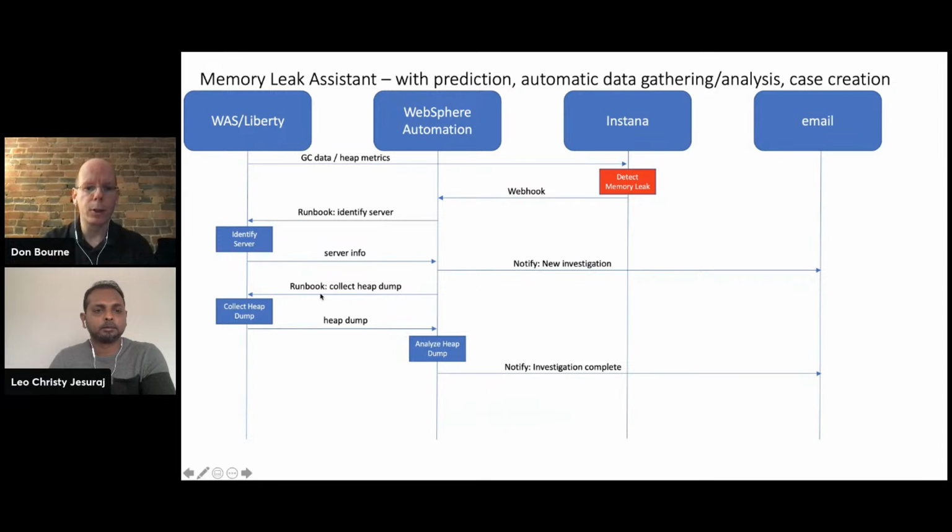Once we have that information, then we'll go back to the server and collect the heap dump. We'll analyze the heap dump, and all the while you're getting notifications of this going on. So you can just watch the emails come in to say that it's analyzing a memory leak. All right, so I'm going to jump over to a demo.